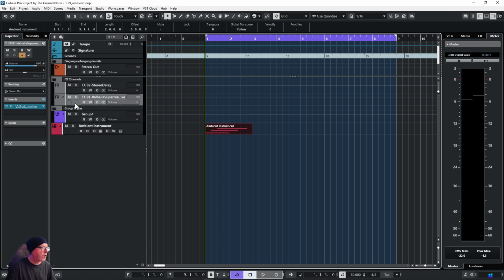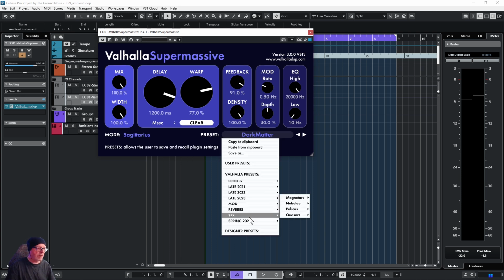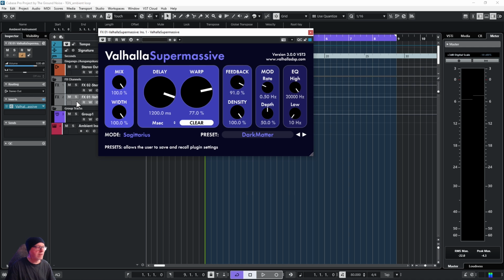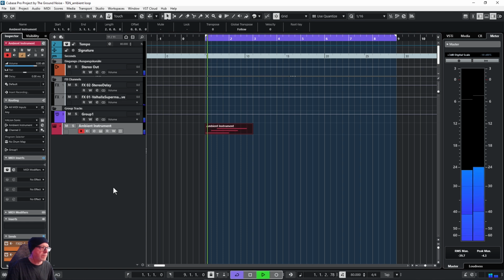And for the reverb, I use Valhalla Massive or Supermassive because it is supermassive. And I use the Dark Matter preset, which can be found under Reverb's Massive right here. And I also changed the mix because it's in my send effects, 100%. Okay, that's important. So how does it sound now?